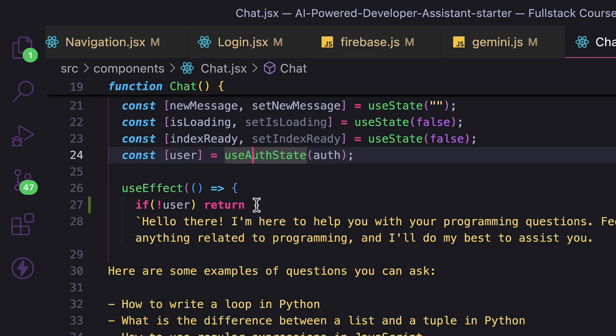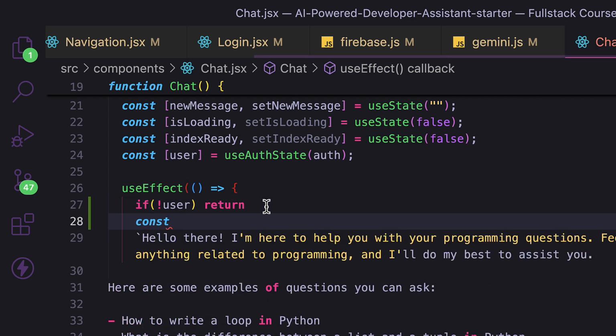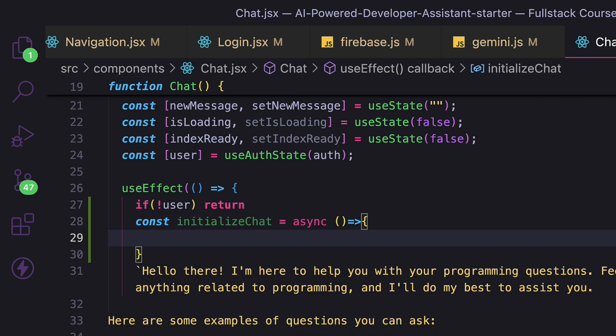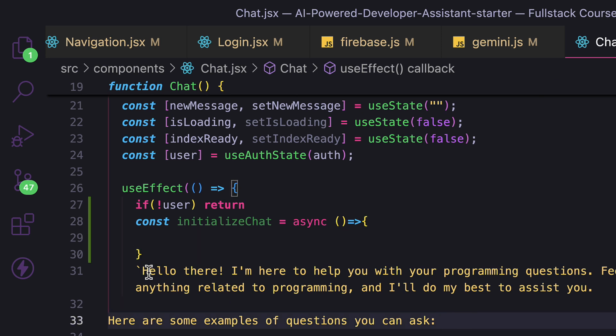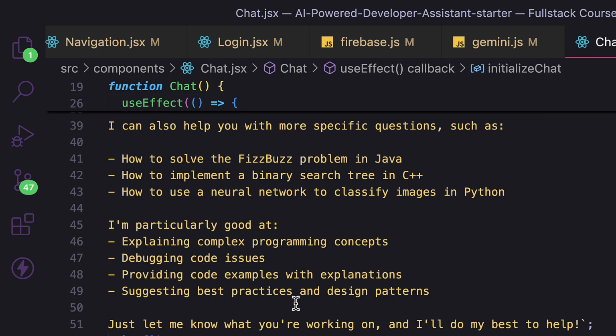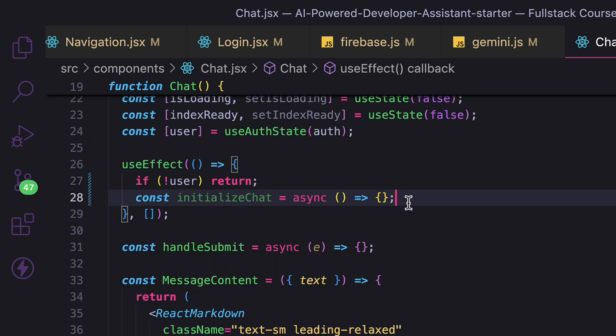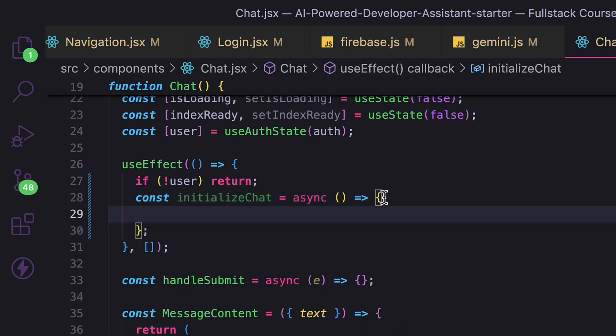Alright, so the next step is that we are going to initialize the chat, and it goes like this: const initializeChat, which is equal to async. The purpose of the chat initialization here is that it's going to check if the user has any messages. If no messages exist, then we are going to create a welcome message by using this text. So let's go ahead and cut everything from here, and that is our custom message if no message is found.